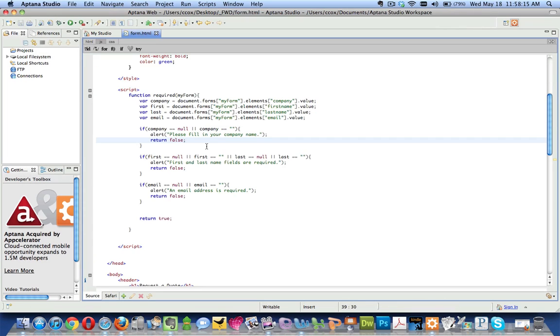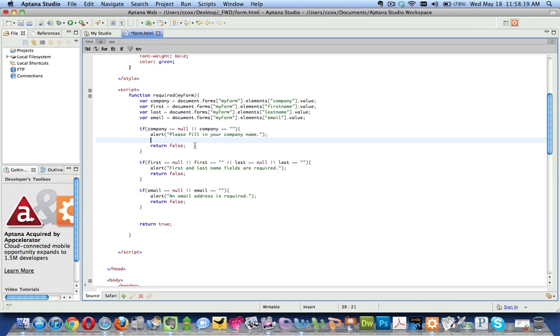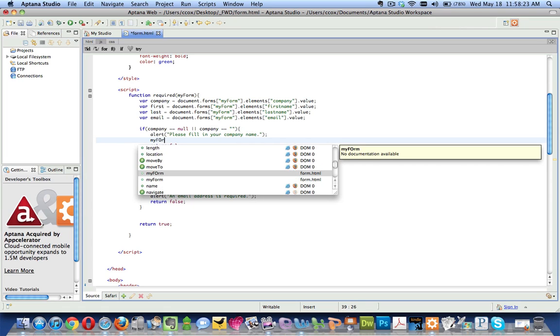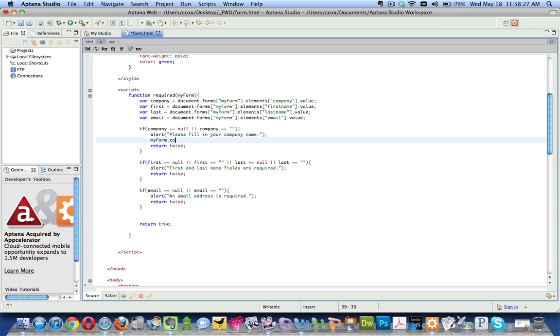Go to Aptana Studio. Right after the alert, before the return false, you're going to put in myForm, which is the name of your form. Again, make sure that the casing is accurate. Dot company, that's the name of the field, dot focus, beginning parentheses, end parentheses, and then a semicolon. So basically you're saying, go put the focus on the field called company that's in my form. And that's going to put that cursor there.